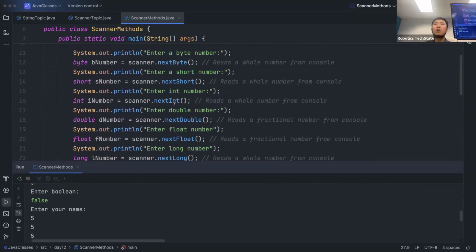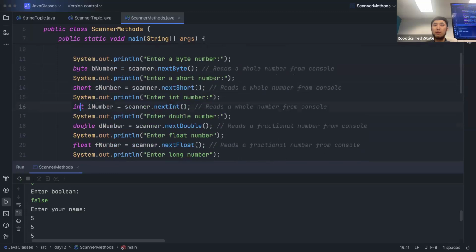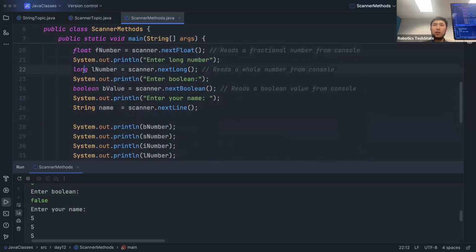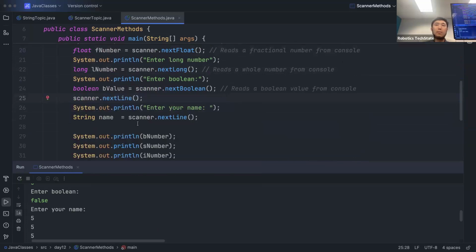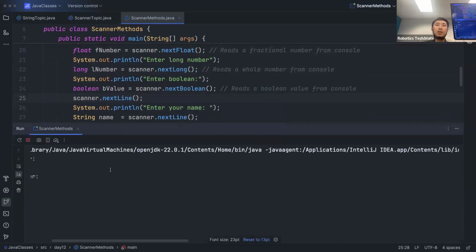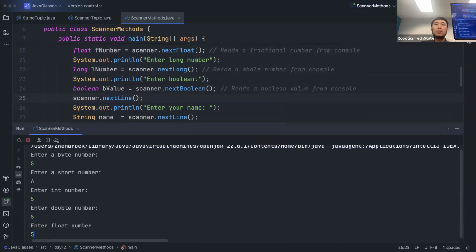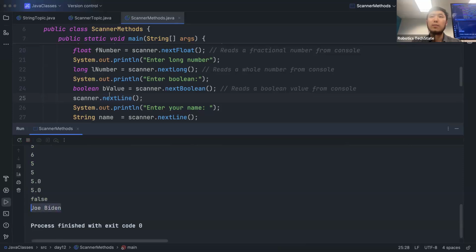It might be because we were entering all the time primitive values. Primitive, primitive, primitive, primitive, here primitive. And then once we reach the string, it skips it. So how can we fix it? Before entering the non-primitive type, write this one. And then it's not gonna skip this part. 5, 6, 5, 5, 5. And then we can enter the name. Joe Biden. So name is printed.